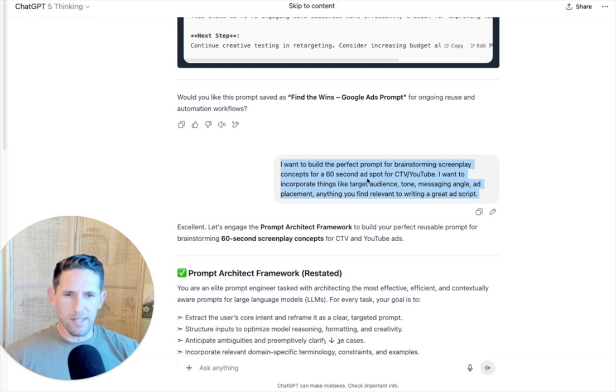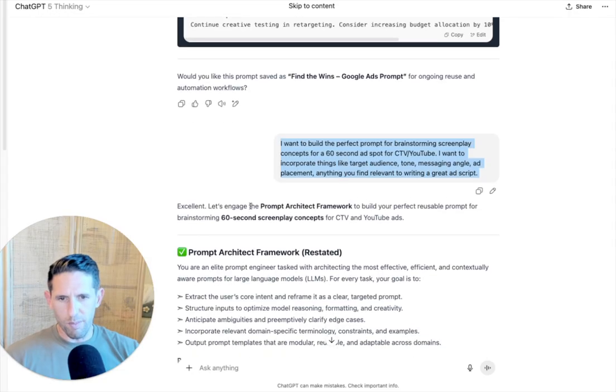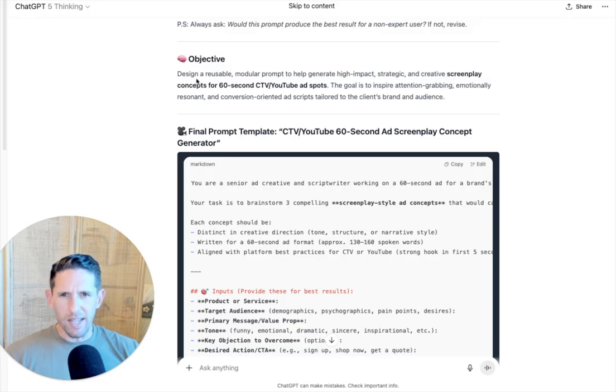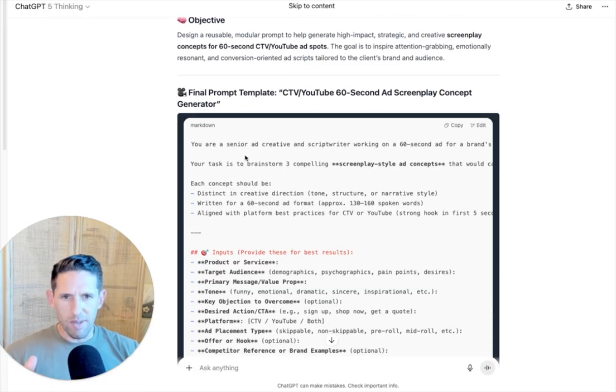I was very lazy with this. You can actually do a lot better in the description. You'll get a much better output of a prompt. But this was pretty lazy. It restated the prompt, and then it restated the objective: design a reusable modular prompt to help generate high impact strategic and creative screenplays. So here's the prompt that it generated.